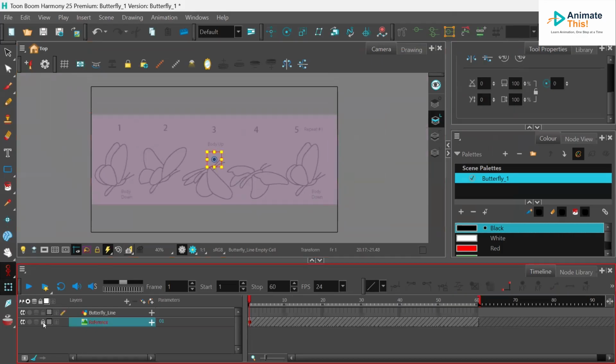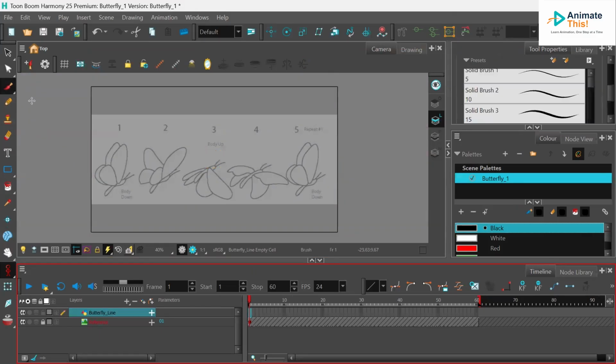So I'm going to go ahead and lock this again, go back to my butterfly line, grab my paintbrush, and we'll start with, we have 4 drawings to do because this last one repeats itself. So it goes starting point, frame, then to this, then to this, then to this, then to this.